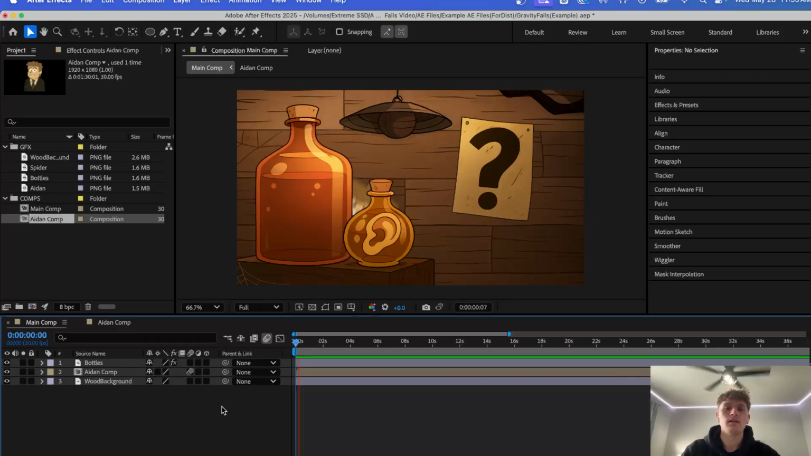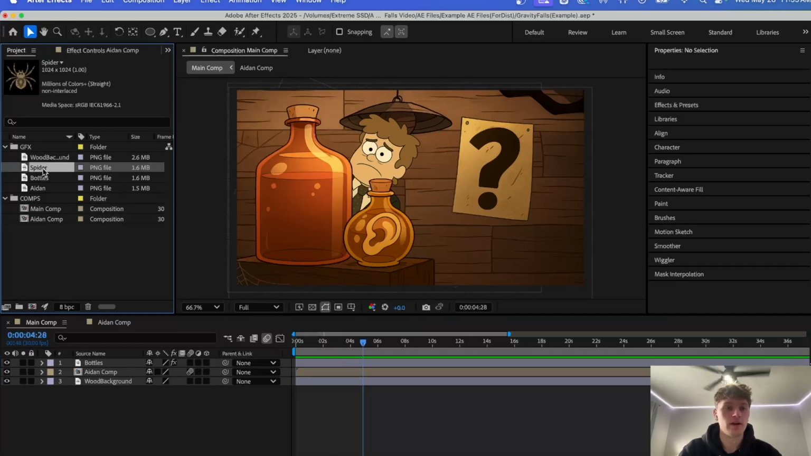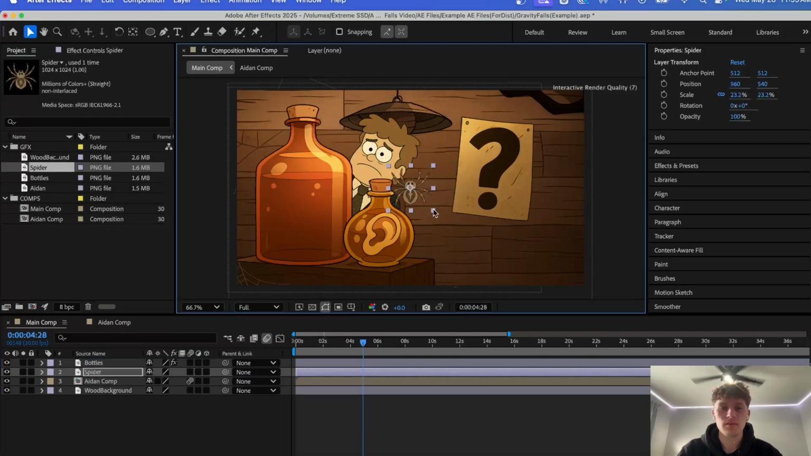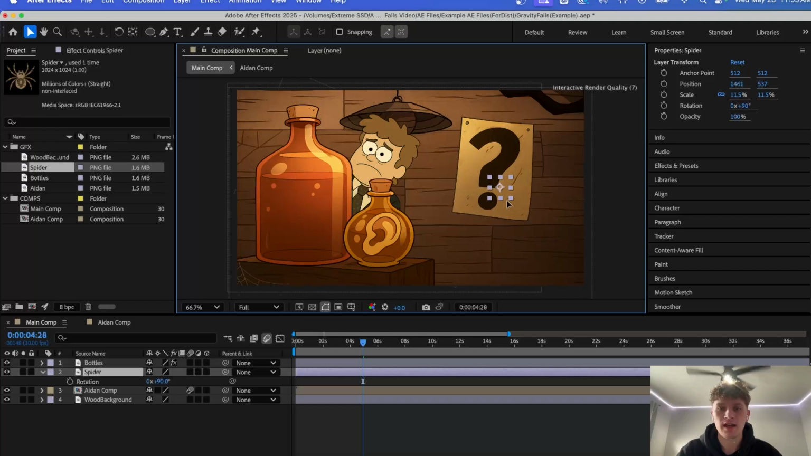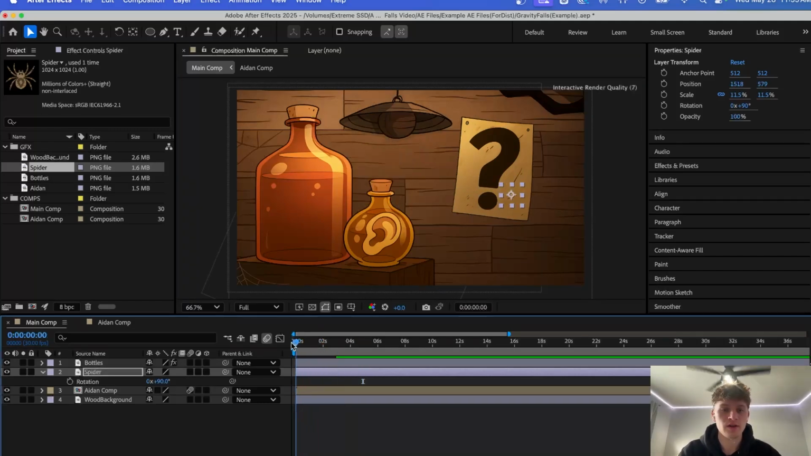That looks great. Now that we have this done, we're going to add some very small details with the spider. So taking the spider graphic, we're going to place it behind the bottles. We're going to scale it down pretty small, and then we're going to click R on our keyboard while the spider graphic is selected and rotate it about 90 degrees. Now we're going to place the spider behind the poster.